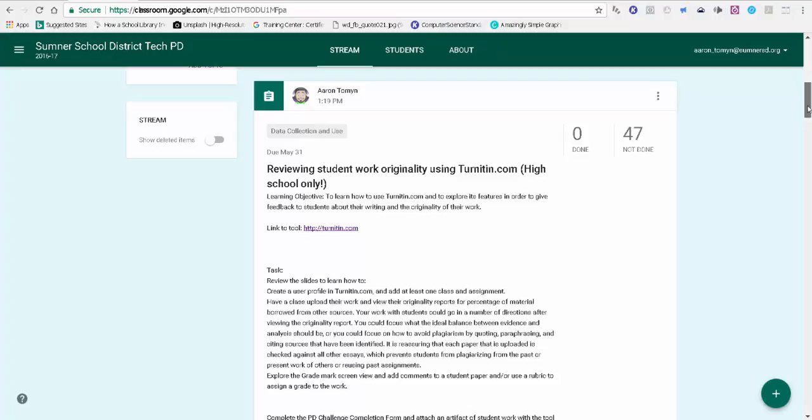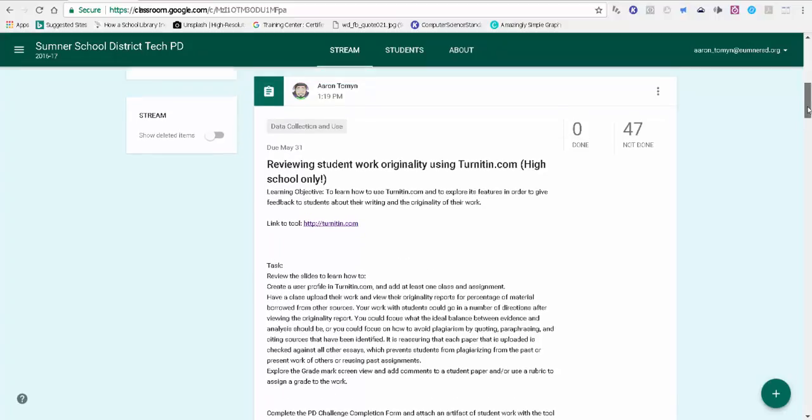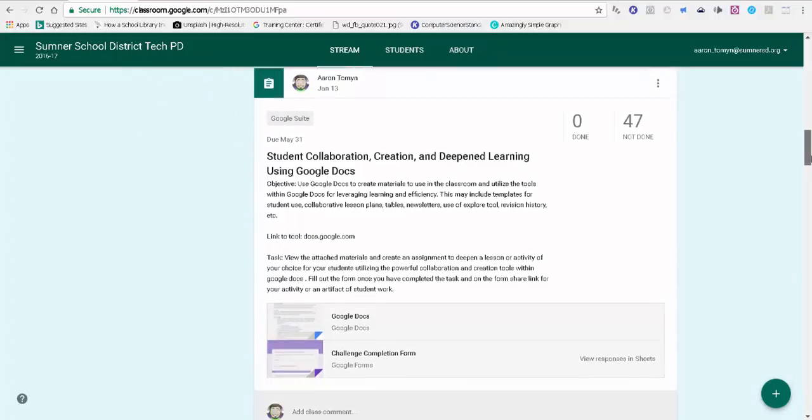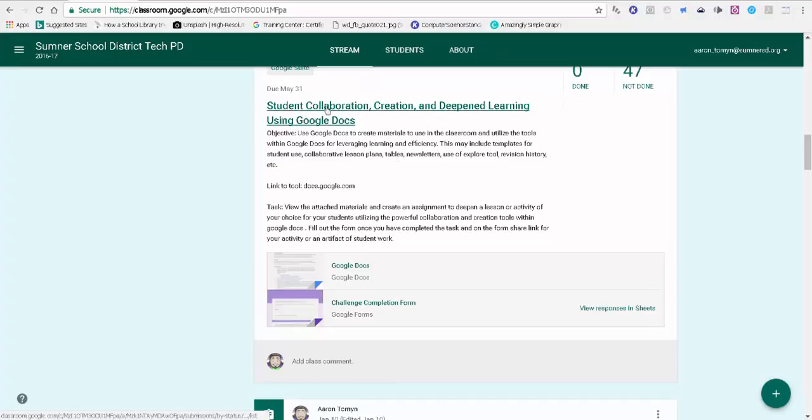Now, for example, when you're looking at these, they're all sorted in a similar way. You'll notice that it's got the title of it. To get into the assignment, you could click on there and see more. It's got the objective for you to do. It's got the link to the tool, and then it's got the task. So you want to look through those things and make sure that you're aware of what is expected of you and what you're trying to get out of it. Now, you can choose any of these that you want. There's a bunch. I think we've got somewhere around 15 or 16.